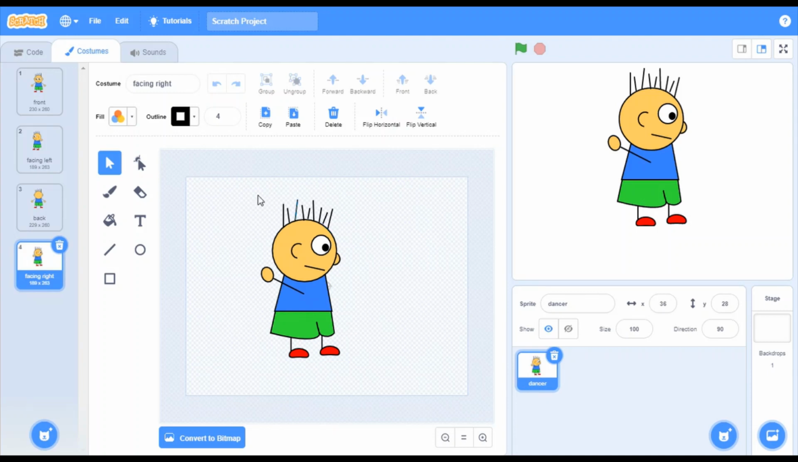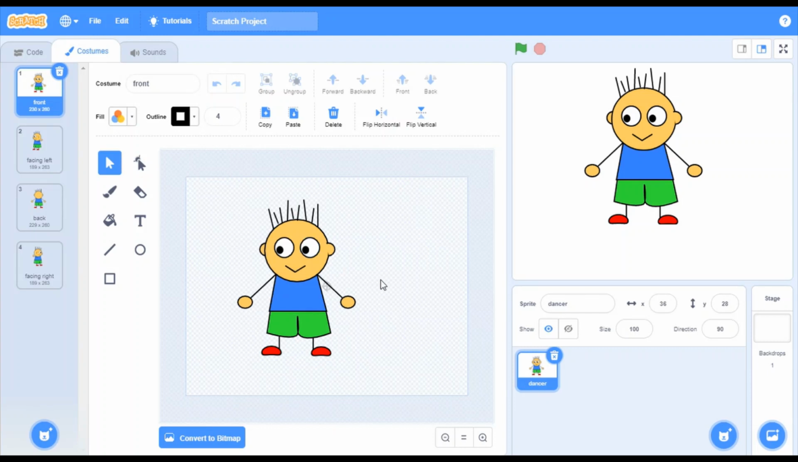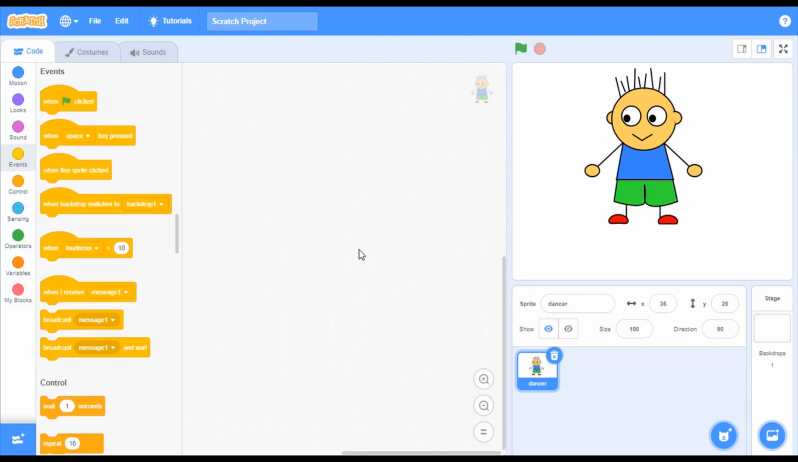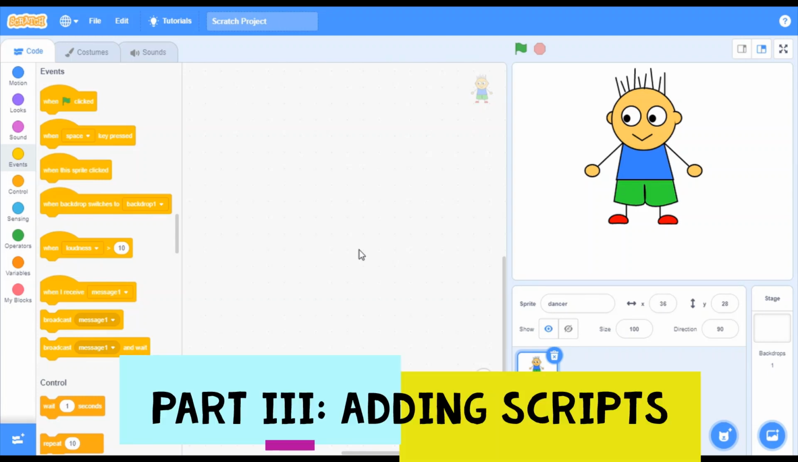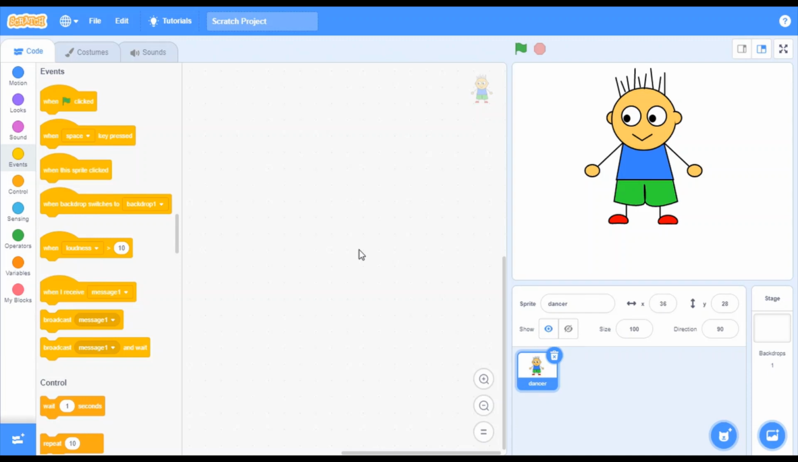Let's click the front to make it active, and let's go back to the Code tab. Now that we're done creating our own sprite and adding costumes, the next part would be adding scripts for our project. To start with, let's take a look at this part and let's see what we have for our programming palettes. As you can see, we already have here the 8 categories of our blocks, and for each block category, there are a number of blocks that you can use in creating your scripts.